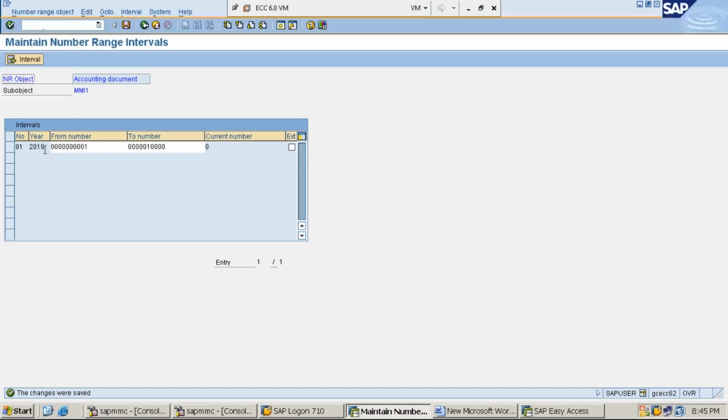Right. Now, one more important thing. Here we have given 01. Why have we given 01? Is it mandatory to give 01? And the answer is yes. We need to give number range 01. If you remember, I told you to remember 01. See, I have come like this.